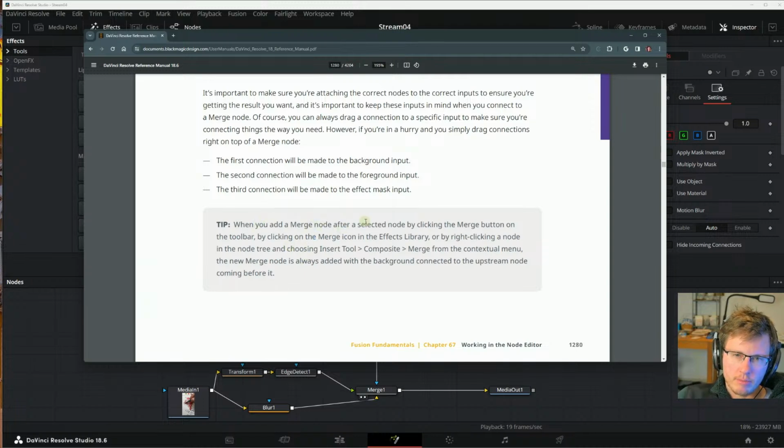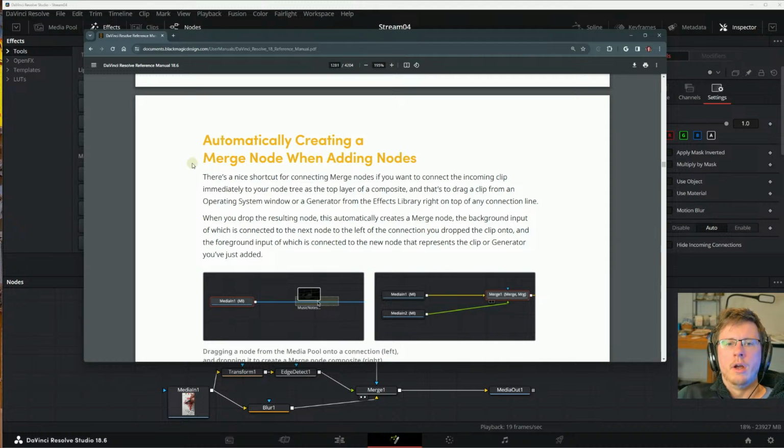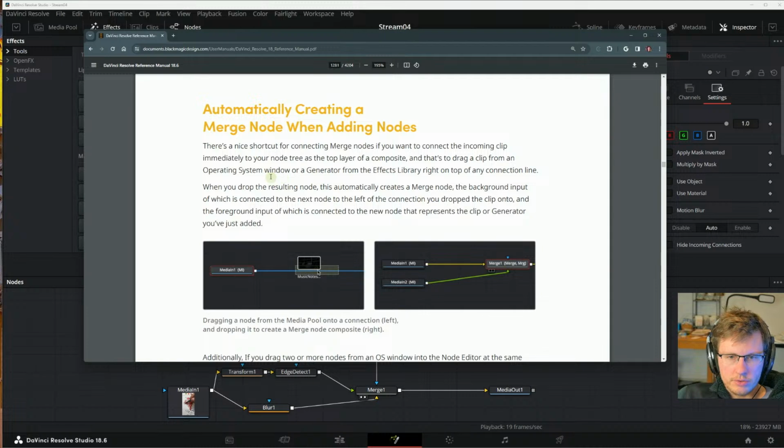So when you add a merge node after a selected node, the background is connected to the upstream. Okay, so that auto does that. Automatically creating a merge node when adding nodes.